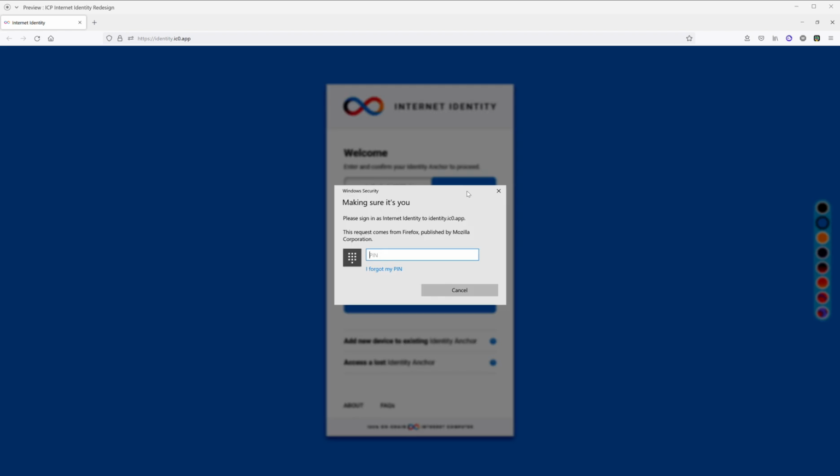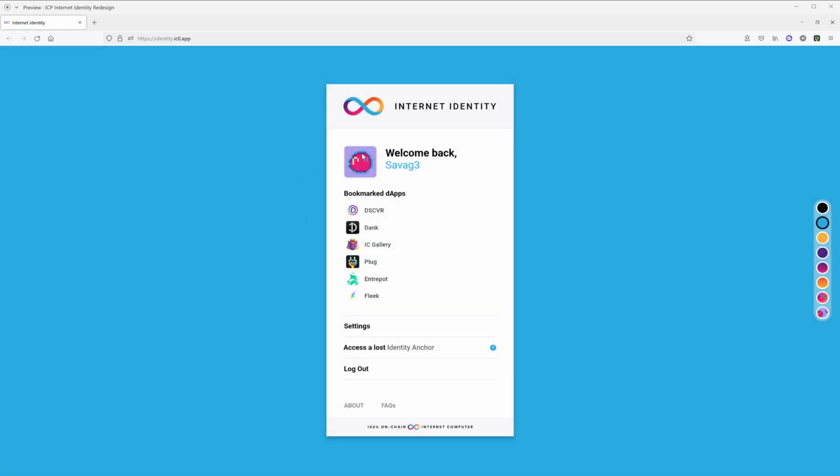So when I hit confirm here, I'd have to enter my security PIN, and then I would be taken to my Internet Identity homepage, which is pretty sweet. You can see some new things here. We have an avatar here. We have an alias name. So you can see that there's a name and avatar tied to this anchor.